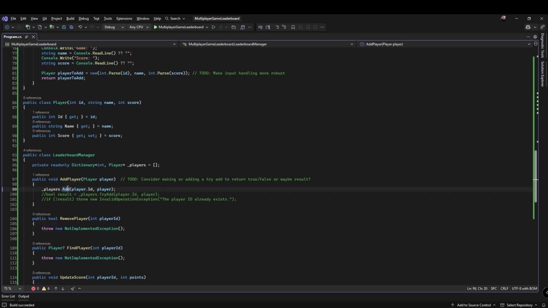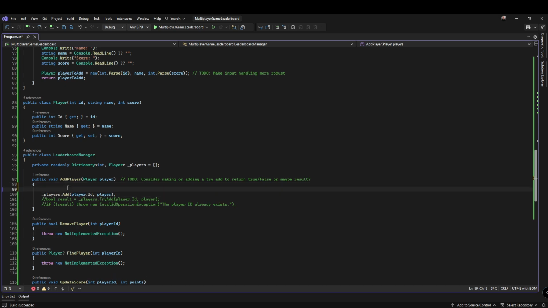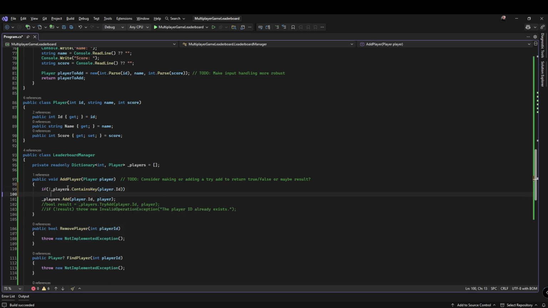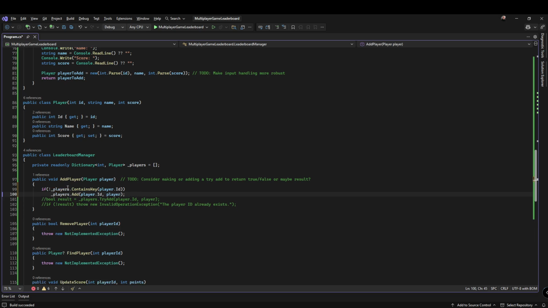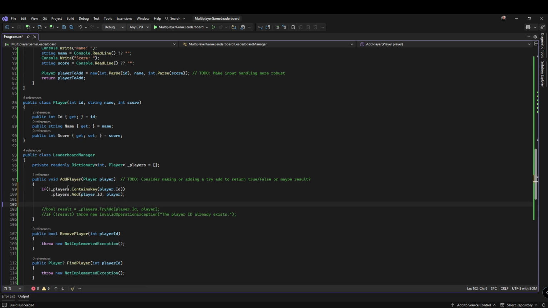So to do it properly, what you would want to do is what I was trying to originally: if players doesn't contain the key, then add it, and you would want to do your opposite side of error handling. So that would be if you did it with the Add method. There's another behavior though you can do.